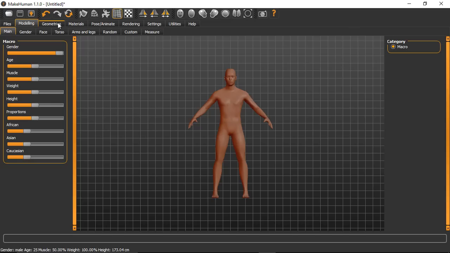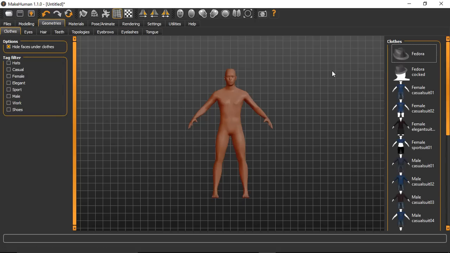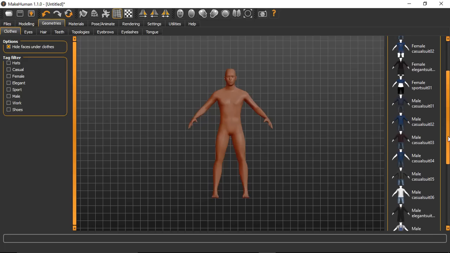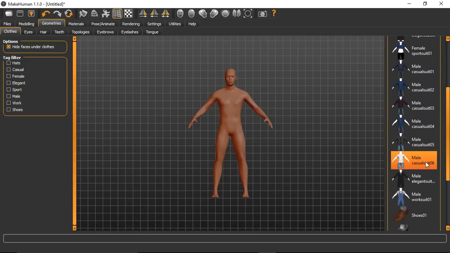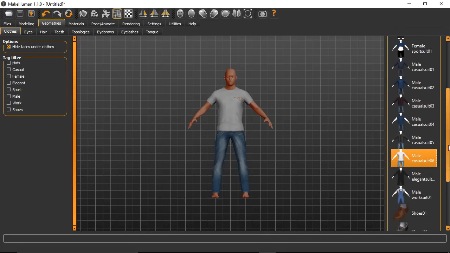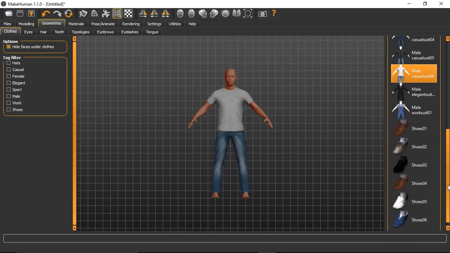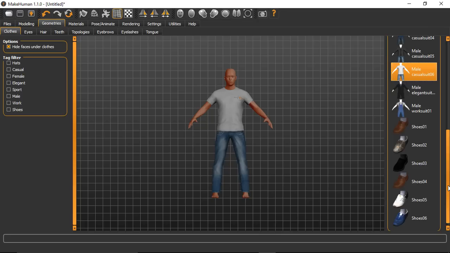Okay, so what we're going to do is click on Geometries. And when we click on this, we have an option to have all these different pairs of clothing here. So we're just going to choose the male casual suit number 6. And when we click here, we can see that our character now has clothes on. We can scroll down some more. We'll click and give him some sneakers. So now he's got sneakers on.